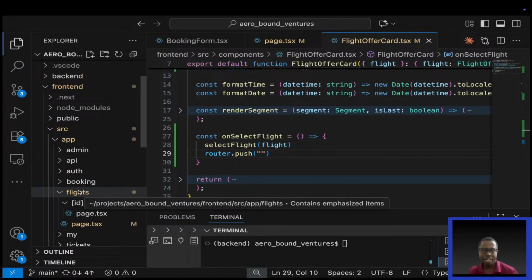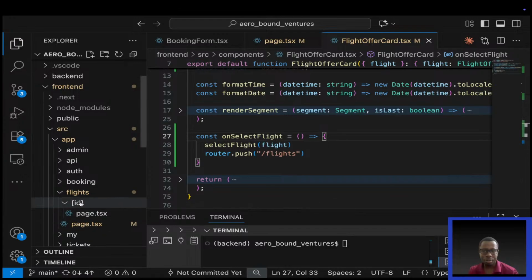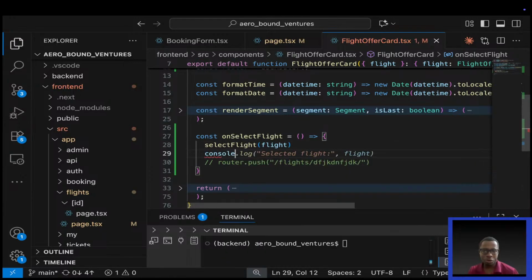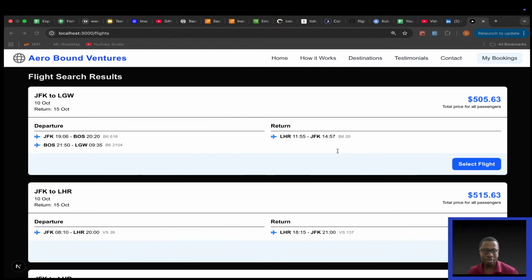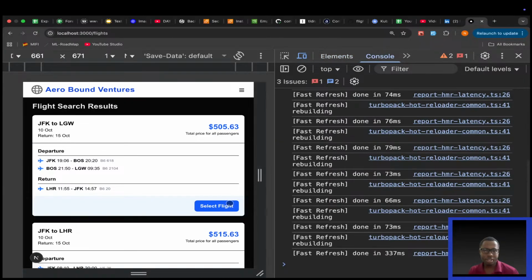Remember, Next.js follows the names of your folders for routing, okay? Slash flights, like this, would bring us here, but because we have an ID here, we need to put that ID. Slash maybe some random ID, like that. But I need to find out the flight ID. So let me console.log that and come here, inspect.